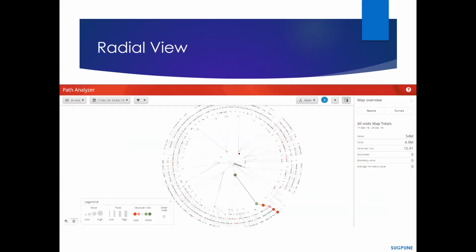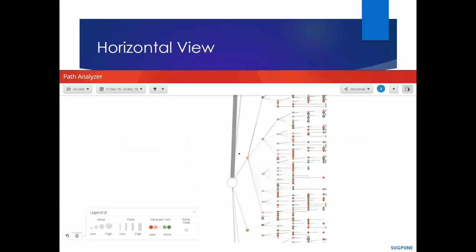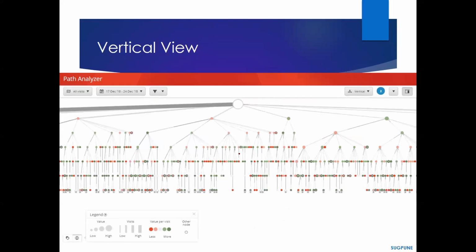This is a radial view. It's kind of a pizza pie view, what we say. Looks more like a pizza pie. This is a horizontal view, where your starting point is on the left hand side and everything goes on the right hand side horizontally. This is a vertical view. Your starting point is on top and everything goes vertically down below.